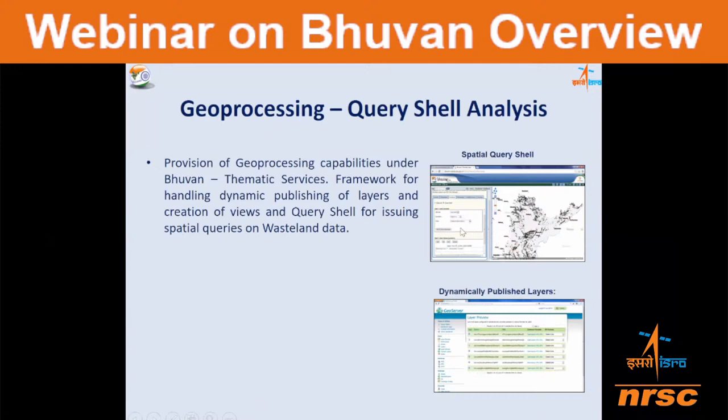Query shell analysis is nothing but you can build your own query for getting the data. It is based on the DB classes that we have. Suppose you want to see only the scrubland in LULC for visualization, you simply select the category type, and the operation you want to perform, whether it is equal to, not equal to, greater than, less than. These are some basic operations you can perform in the query shell analysis, and then the class you want to see. Once you click on that, automatically the class will be displayed onto the map. Some of the applications will dynamically publish the layer and bring the display onto the map.